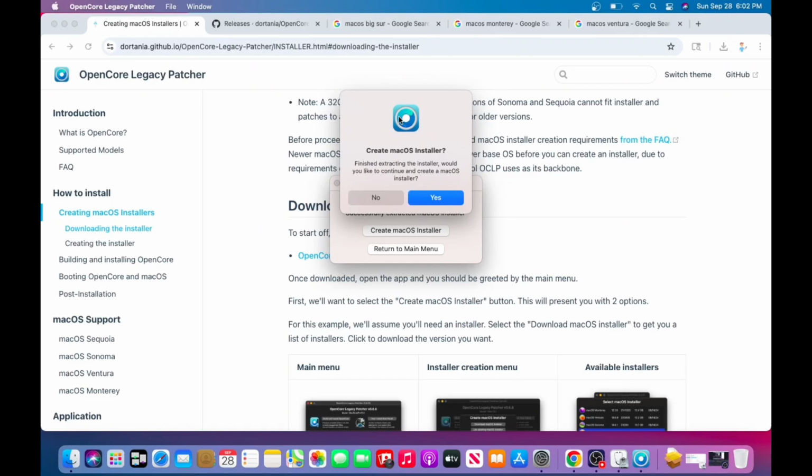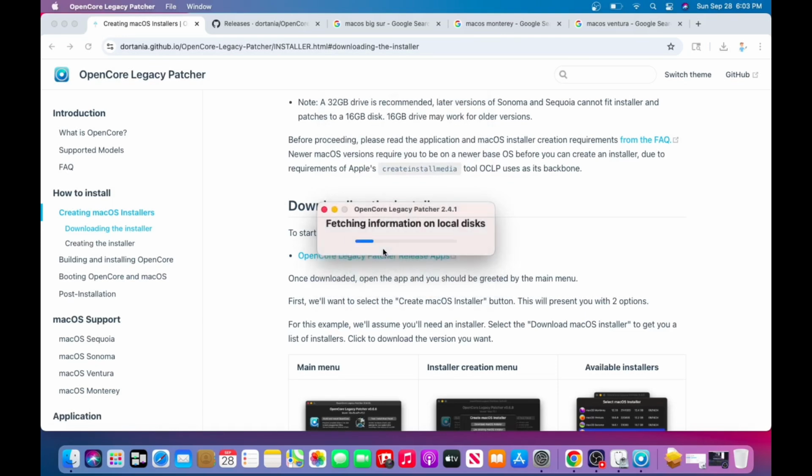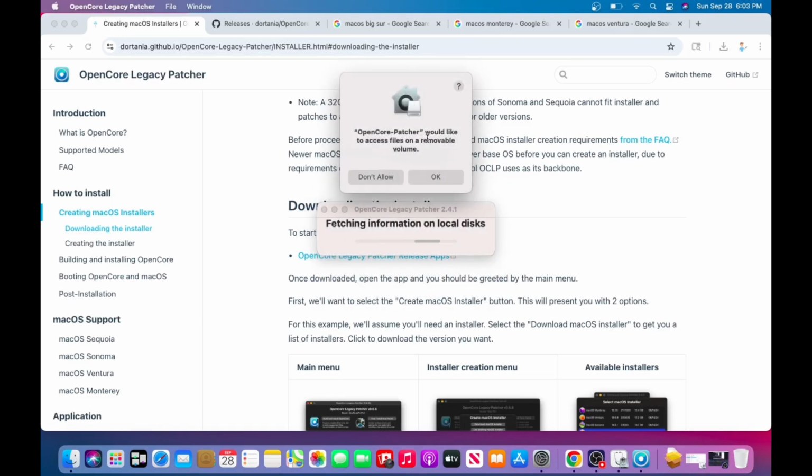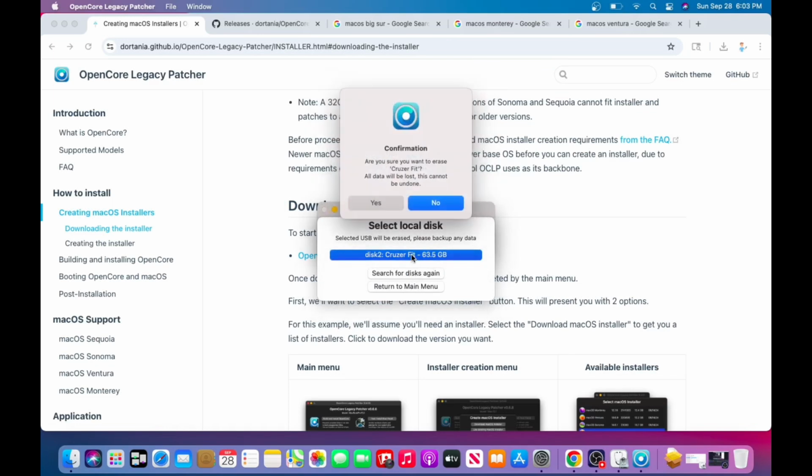So I clicked on that. It said download Ventura. Now it says create macOS installer. So I'm curious right now if I have to format the flash drive or not. So let's see. Would you like to create a macOS installer? Okay. Install macOS Ventura. Okay. So, would you like to erase Cruiser Fit? Yes.